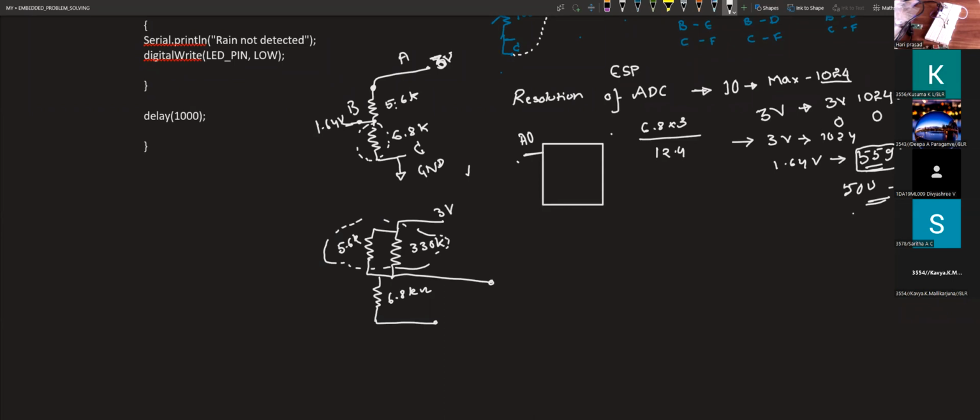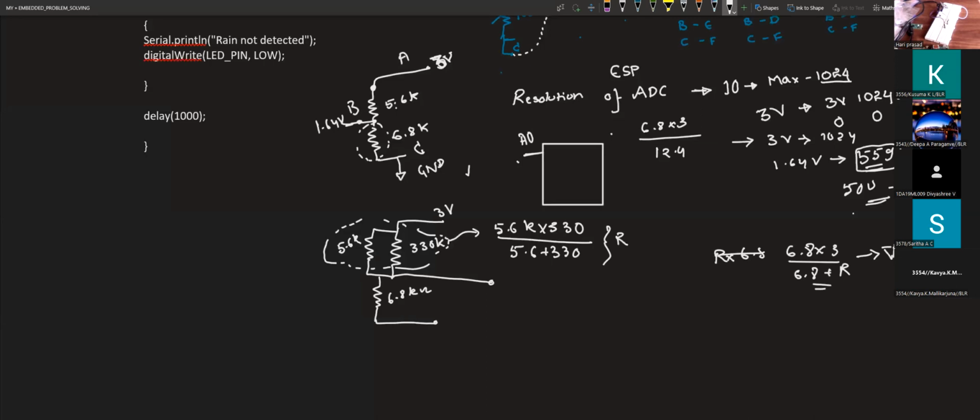Sir, first 5.6 kilo ohms and 330 kilo ohms are in parallel. We have 5.6 into 330 divided by 5.6 plus 330. So this is the effective resistance. Then what you have to do is, if I consider R, then R into 6.8 into 3 divided by 6.8 plus R, right? So this will be effective voltage, right? Yes, sir. So how much voltage did you get?